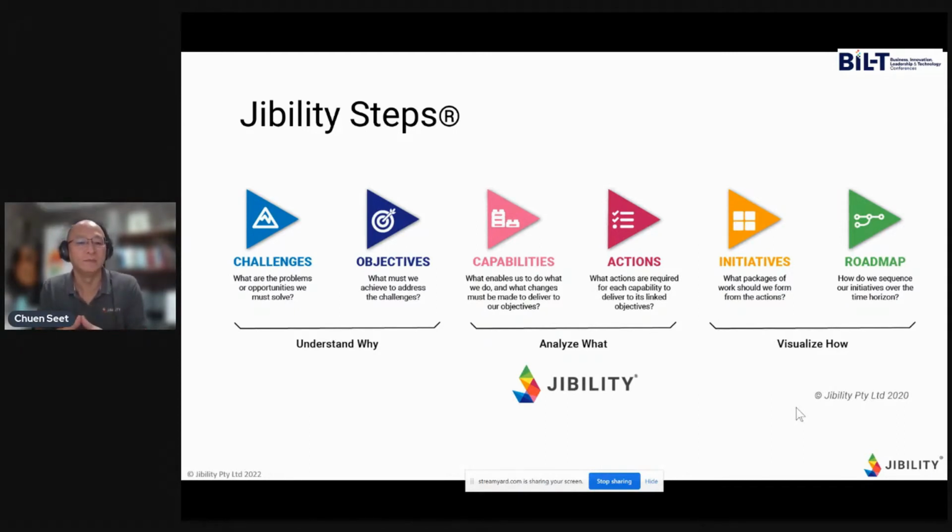And then in the middle, the 2 capability and action steps, that's all about analyzing, well, what is it we need to change in the organization if we are to meet our objective and solve our challenges? And then finally, we have initiatives and roadmap, which is about packaging up the actions into manageable chunks of work that we can then prioritize and lay onto a roadmap to visualize for our stakeholders how we're going to go from A to B. And that's the Jibility 6 steps.